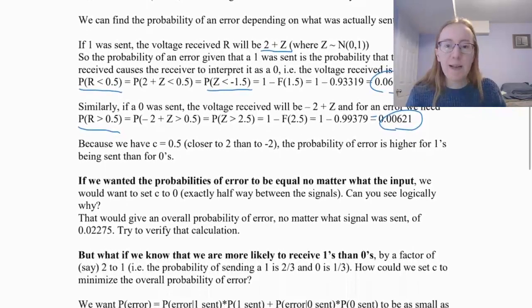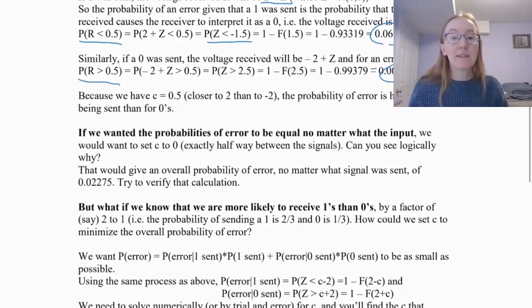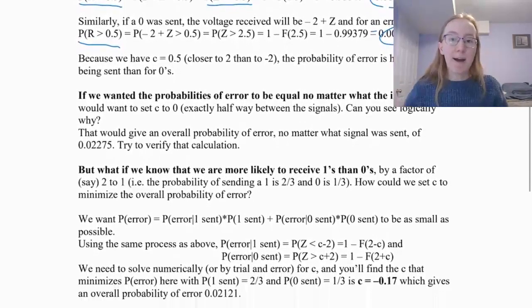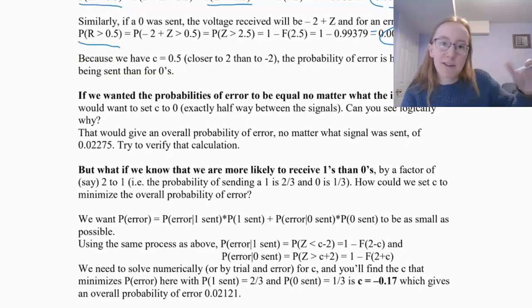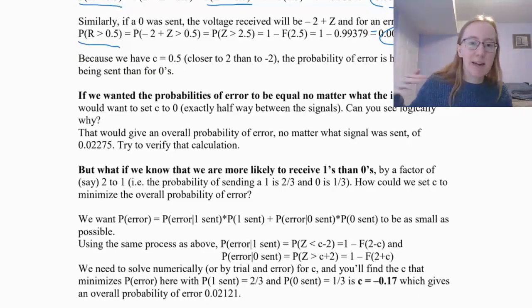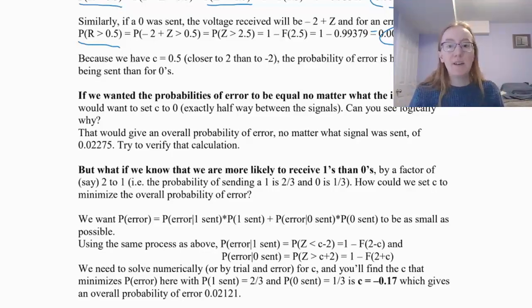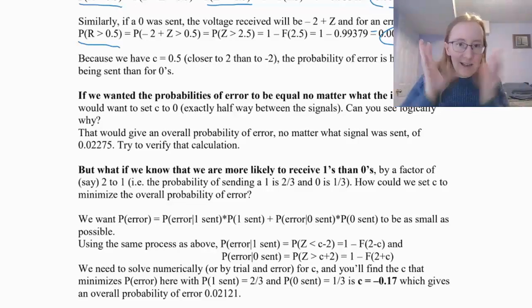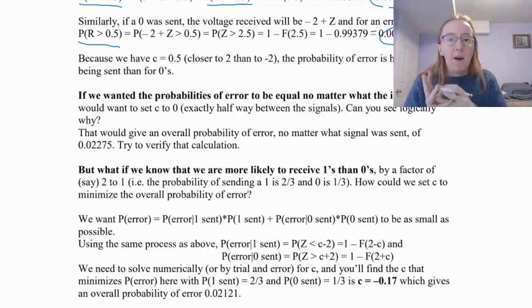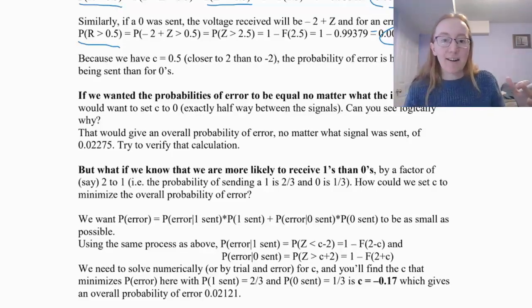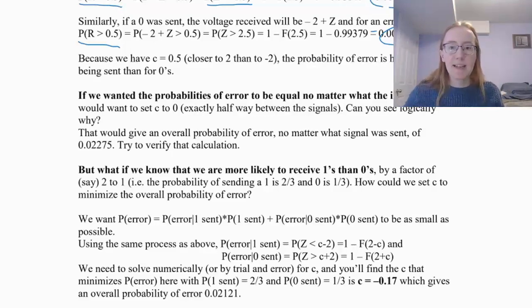So for example, if we knew that we were more likely to receive ones than zeros by a factor of 2 to 1, so 2/3 of the time we're getting ones and 1/3 of the time we're getting zeros, we could set C to minimize the overall probability of error, taking that information into account. For the overall probability of error, we can use the law of total probability here. We can think about having sent a 1 and getting an error, or sent a 0 and getting an error. And then we can use, again, the law of total probability to calculate the probability like this.